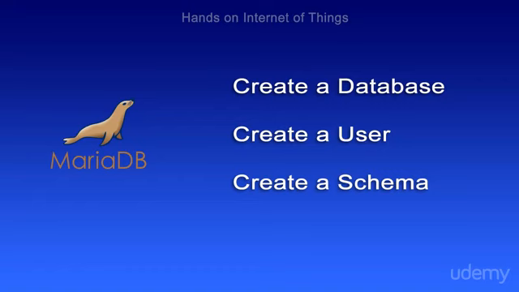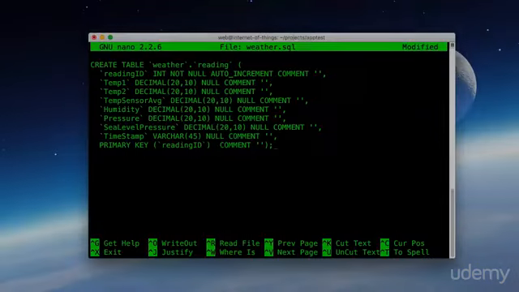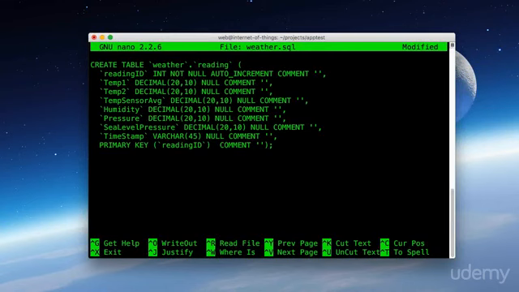First, we want to create the SQL that we'll use to run our tables. So what we'll do is we'll create a file called weather.sql. Now here's what our weather.sql file looks like.